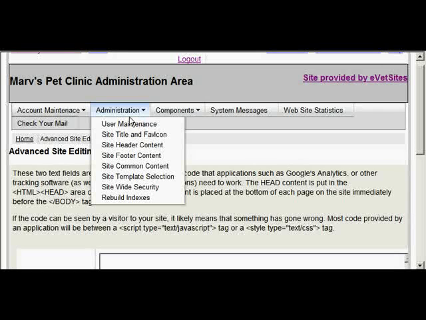Under the administration, we have user maintenance, site title and fave icon, site header content, site footer, common content, template selection, the security, and rebuilding of the indexes, this is if you're setting up search terms. Rebuilding the index builds an index of terms on your site so that the search page is updated and will then have the latest results.